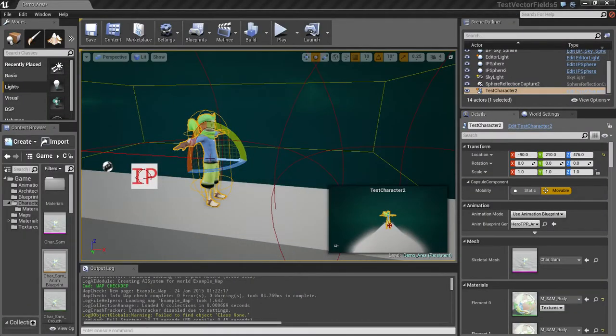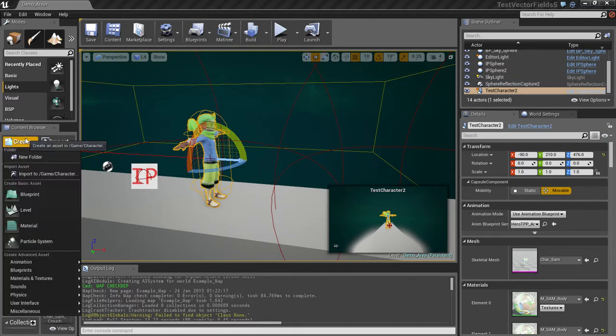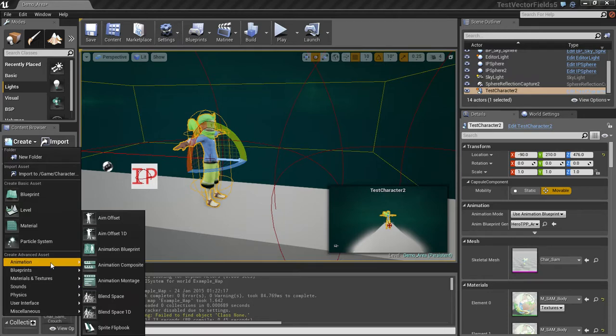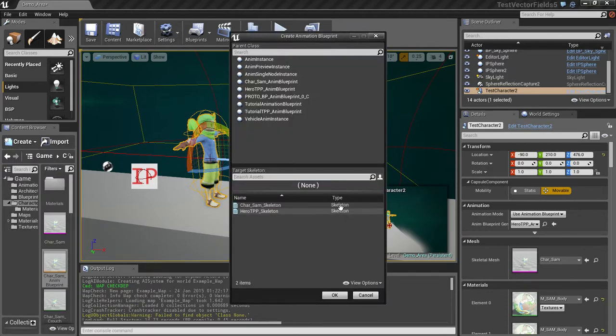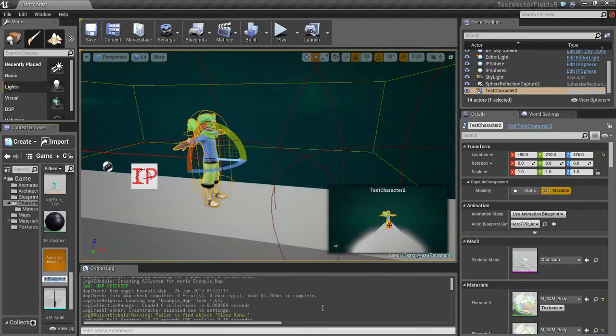I might start with a new blueprint actually. That'll make things a bit easier. So create animation blueprint. There we go. And pick a skeleton and off we go. Blueprint 2.